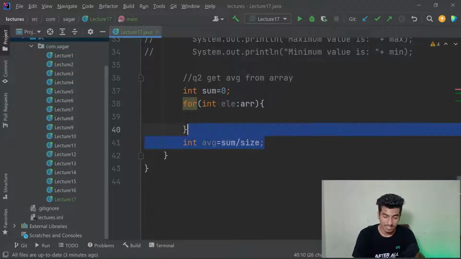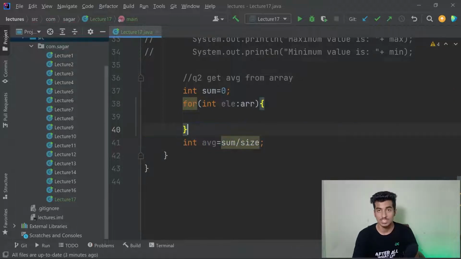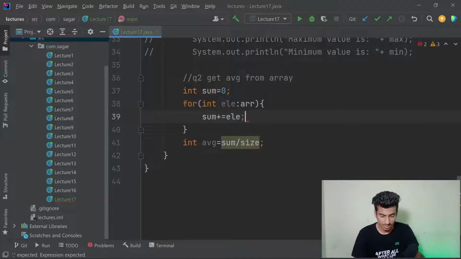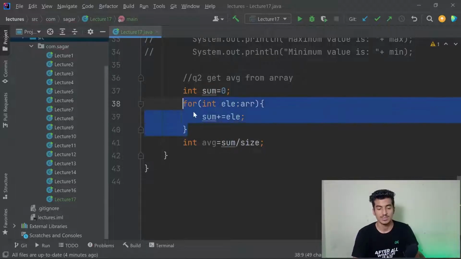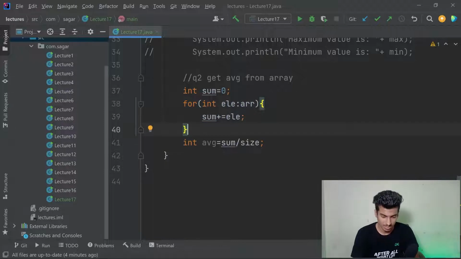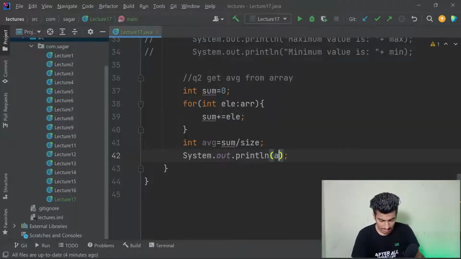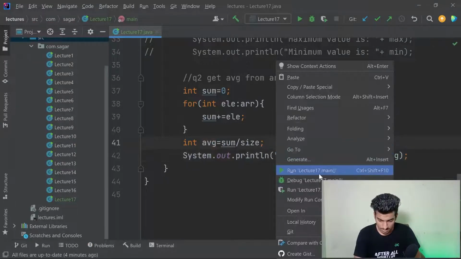I am calculating this average after our loop, because first I have to find our sum from the array, and sum can start from 0 and there is no problem with it. So what I have to do is sum plus equal to our current element, and that is a very basic thing we learned in our loop videos. So after getting our average value, I will print it, average from array, and let's check it now.